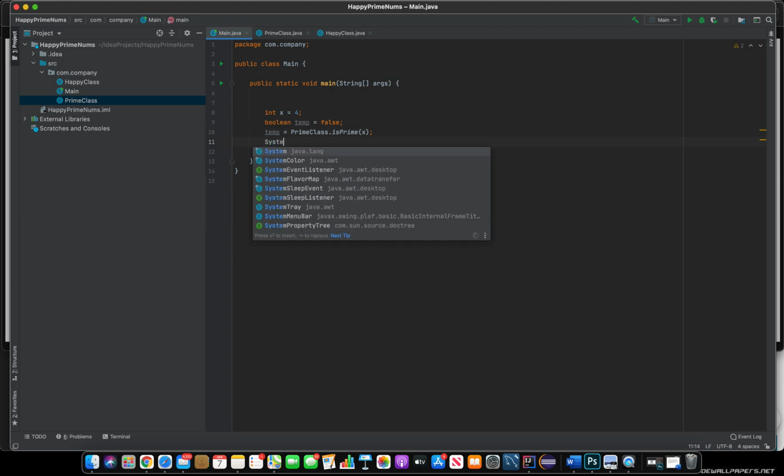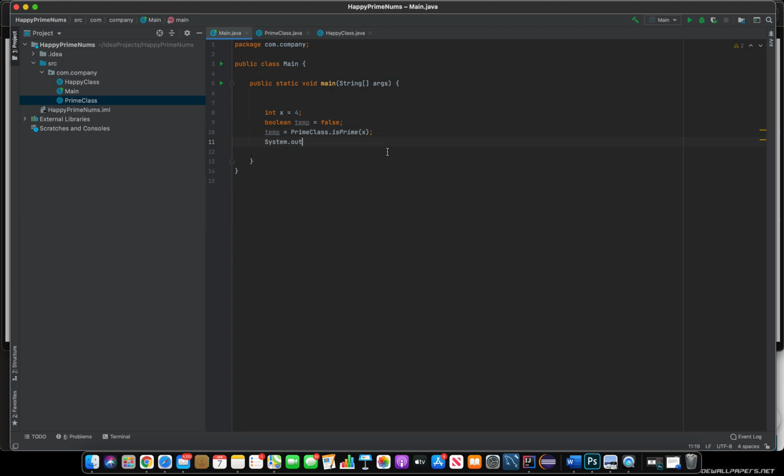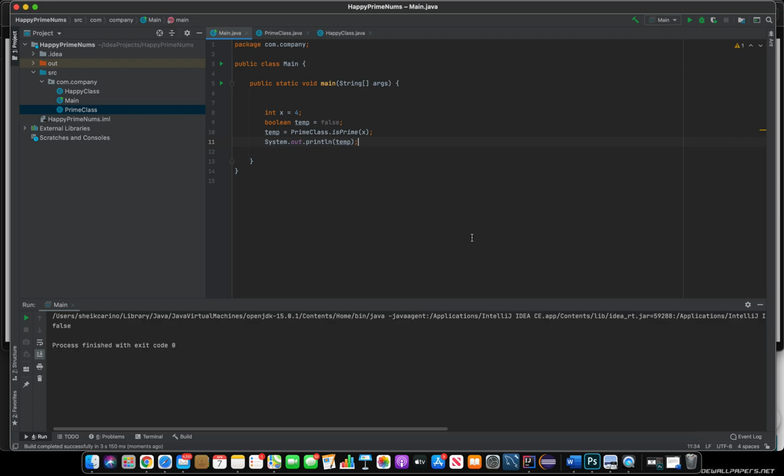and the whole point of this is to check if it is indeed prime. Is 4 prime? I'm gonna be checking it. False. False. Is 5 prime? Okay, so we know that the is prime works.